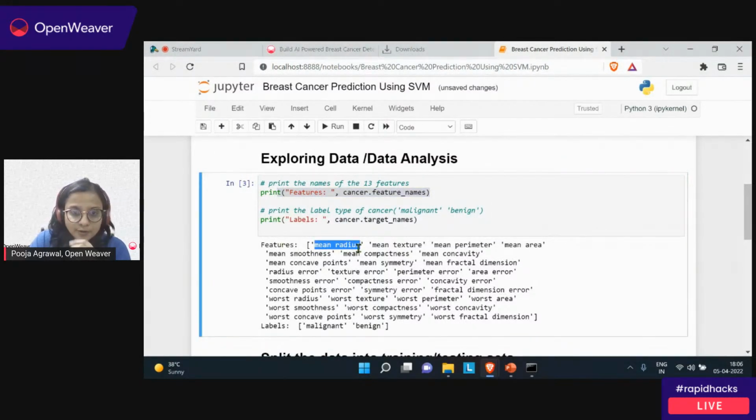If you are a doctor or a person from the stream, you will be able to understand that there is mean radius, mean texture, mean perimeter, concave points. All these are parameters to detect breast cancer. So all that is mentioned here, like the texture error, perimeter error, compactness, etc.